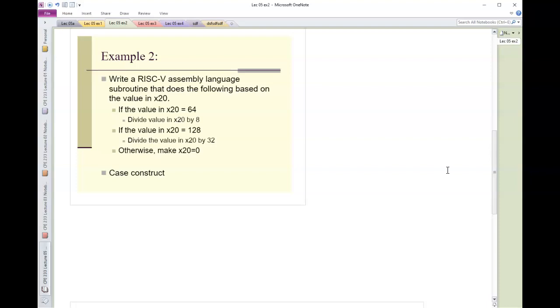What this program is doing is it's a subroutine, and essentially it's going to look at the value in register x20. If the value equals 64, it's going to divide the value by 8. If the value equals 128, it's going to divide it by 32. Otherwise, it's just going to clear the value. So be a good programmer here.